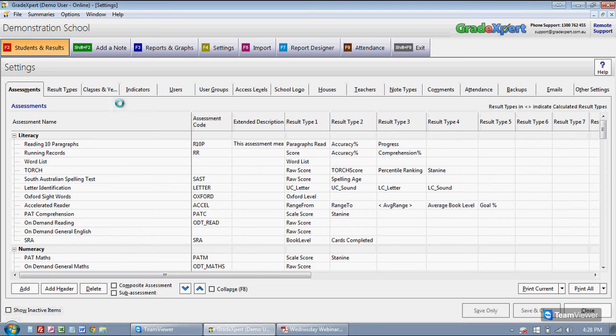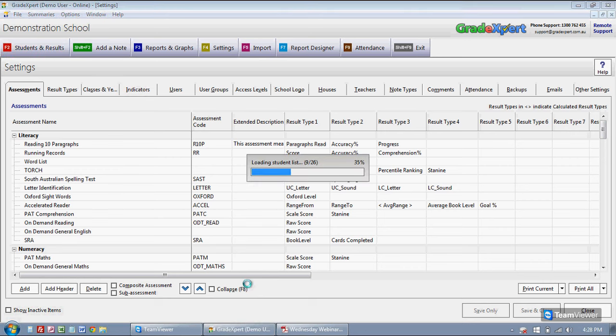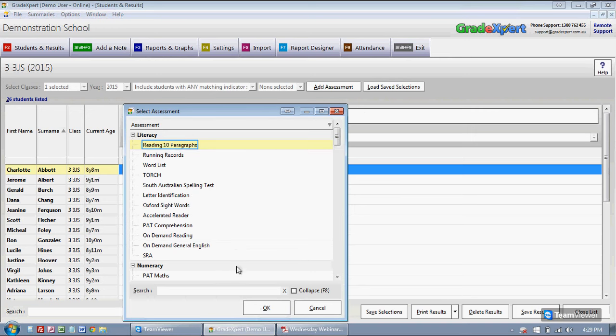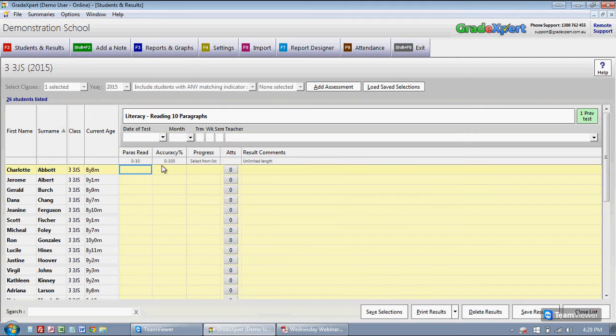Let's go back into our students and results and just make sure it's done at this time. So for our 3JS class, enter results in list. Reading 10 paragraphs is the test. You can see paragraphs read is now displayed ahead of accuracy. Let's call up our previous set of results that we put in, and now we can carry on entering our information.